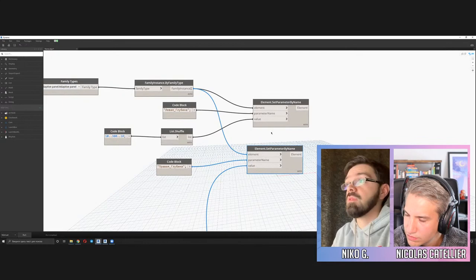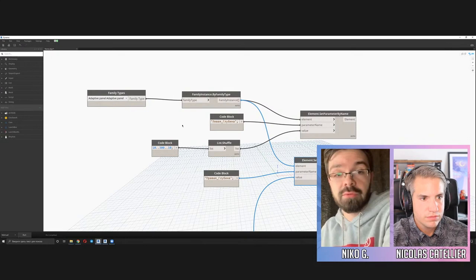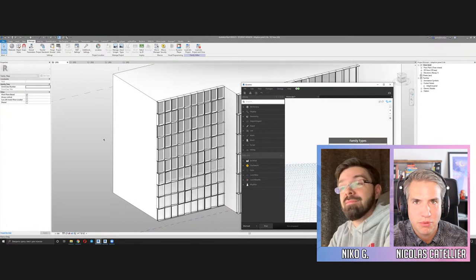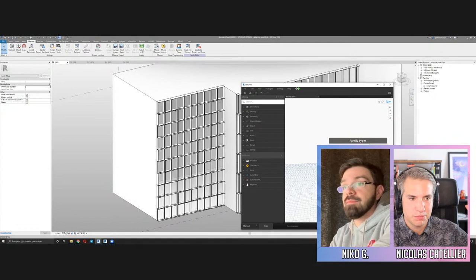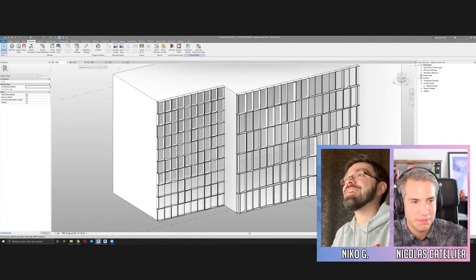I think everyone who is trying to learn Dynamo should start from these small things. Just change only one data and you will become a pro for sure. Yeah, I agree. The way I teach Dynamo, I always start with just modifying parameters of elements. Creating geometry is a little more complex, but just modifying parameters is a great way to get started. So the script is simpler than I thought. It's just randomizing values and then mapping them to the adaptive components.